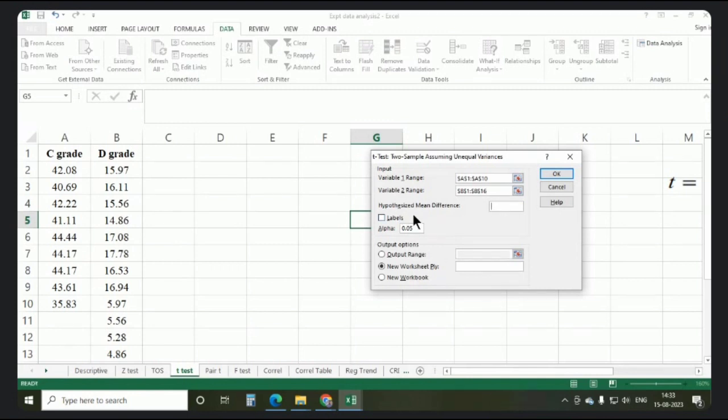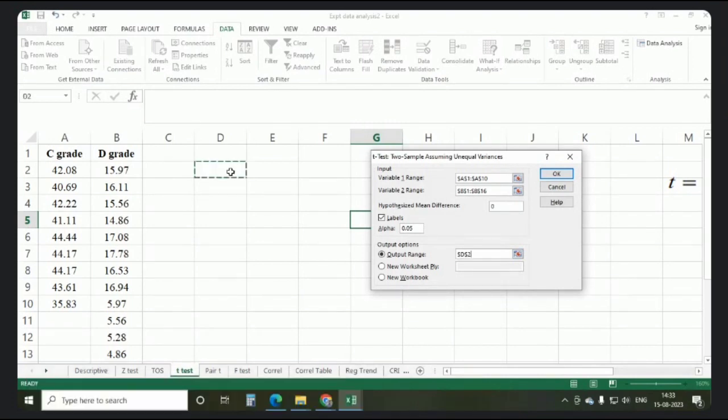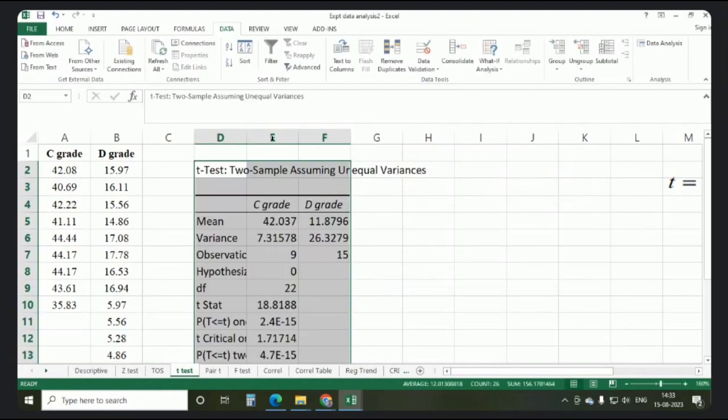Now the window is asking for the hypothesized mean difference. For the null hypothesis, we consider that between the two grades C and D there is no difference, and that's why I'm putting 0 here. I'm selecting labels because the labels are included in the selected data set, and I want my output in the same sheet. So click on OK, and you will get the results.